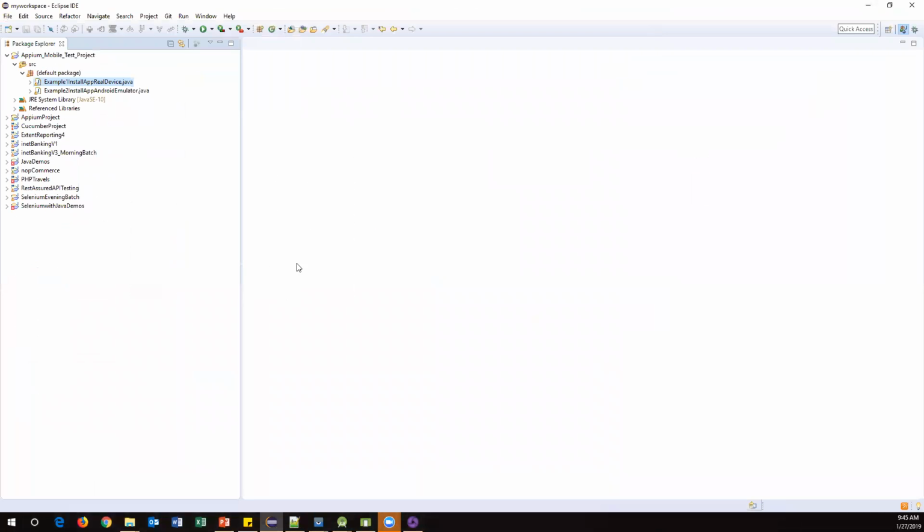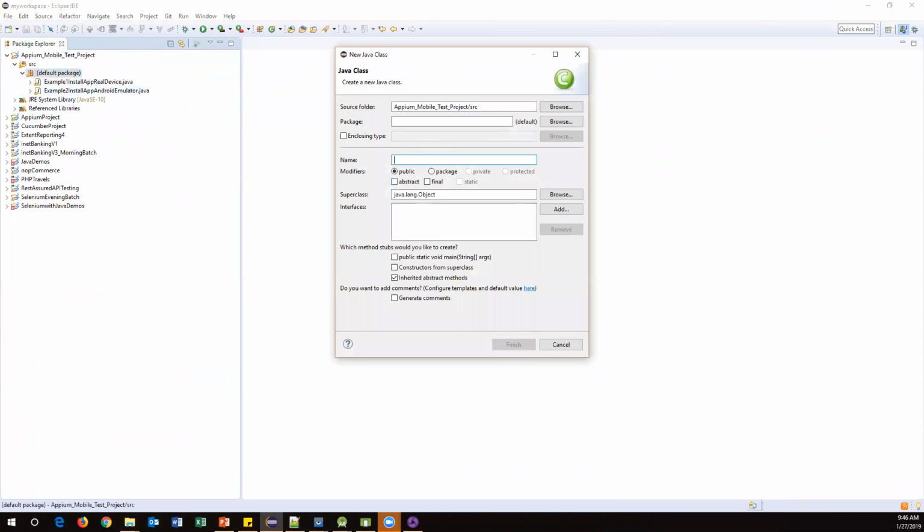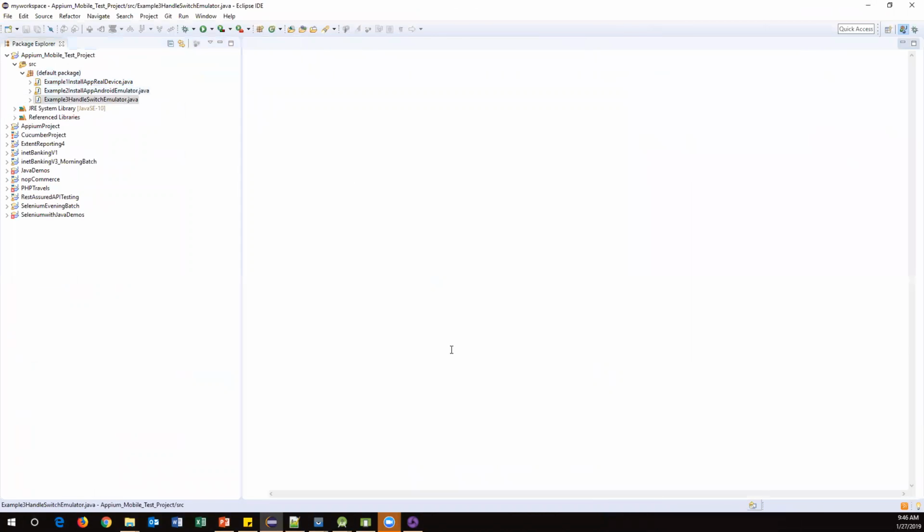To do this, I will create another example. In the previous session, I created these two examples showing how to interact with the real device and the Android emulator. We also saw how to install the app on those devices. So let me create another class, a new test case, example 3 handling switch emulator. Then click on finish, tick the main method, and finish.